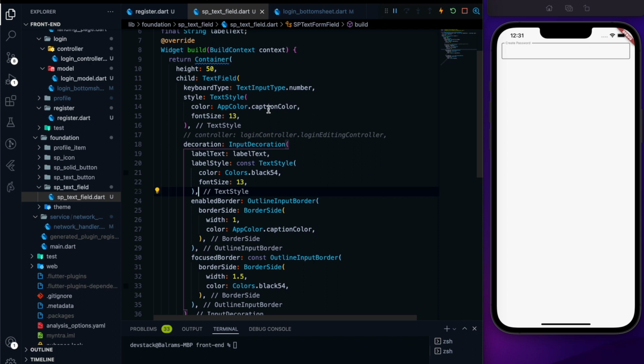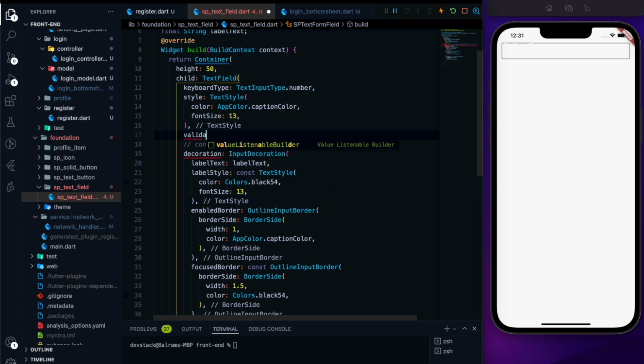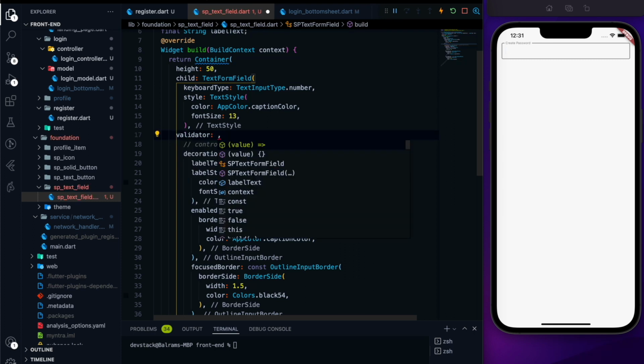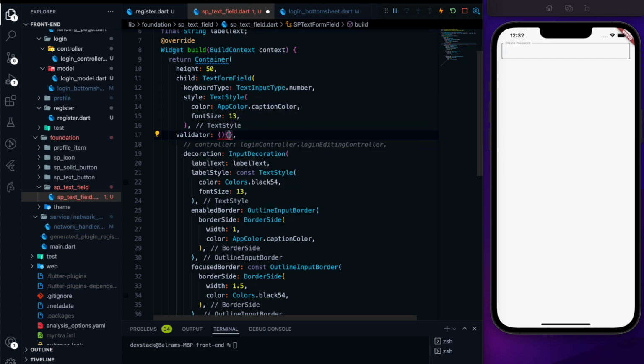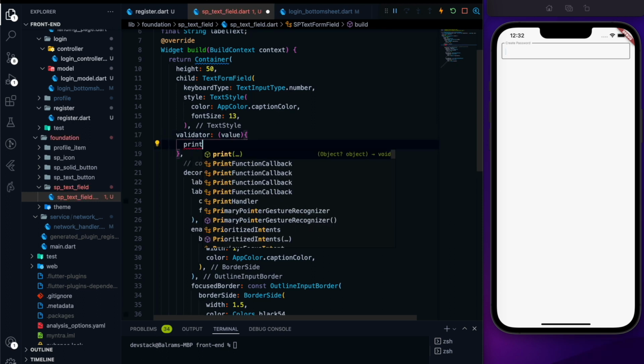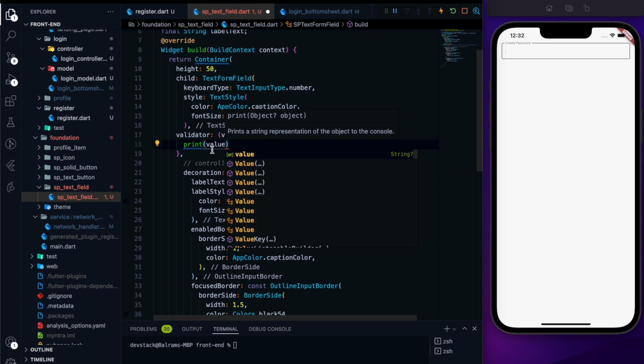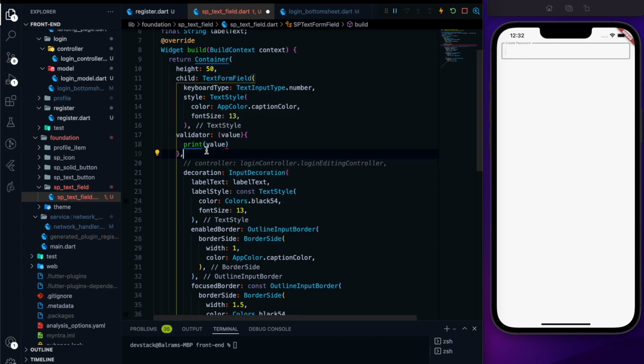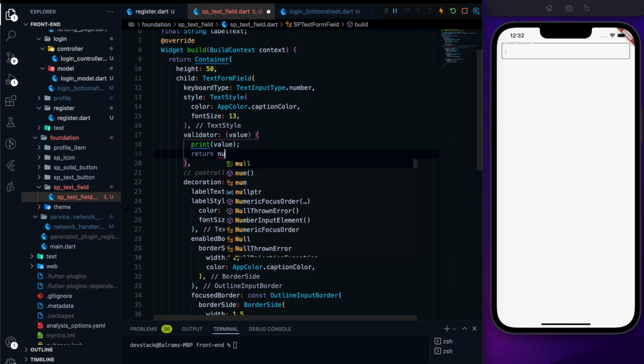To put a validation in the form field, we have a parameter called validator. Validator comes in a text form field. The validator is a function which is provided a value, and we can print the value. The value you get over here will come over here, and it should return null.